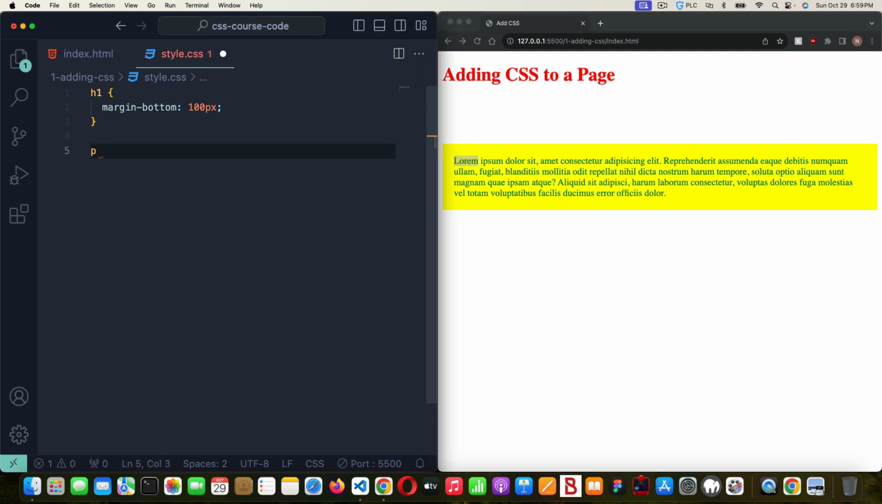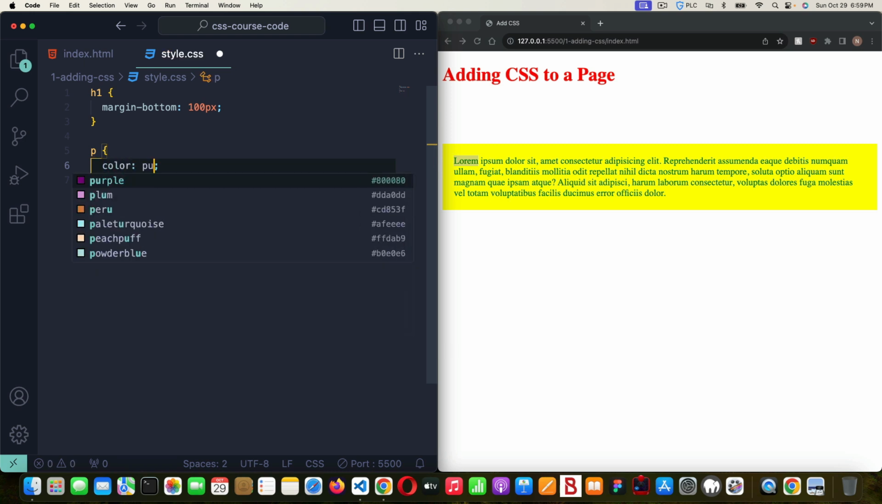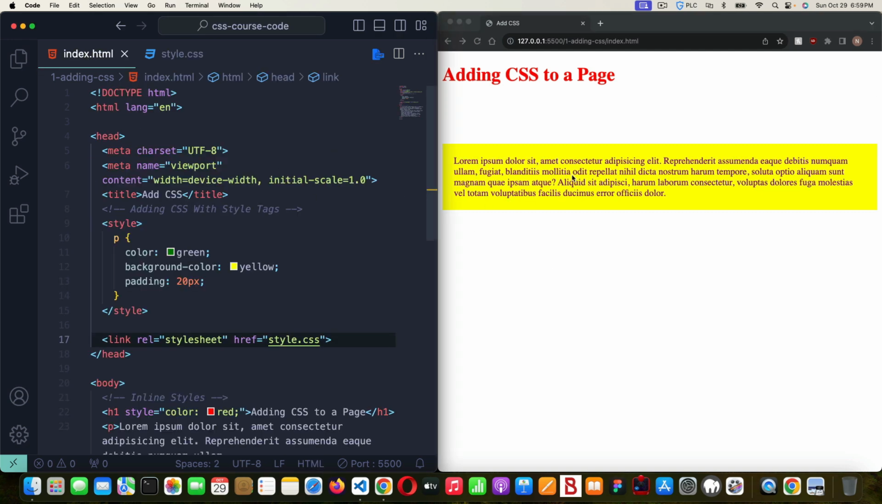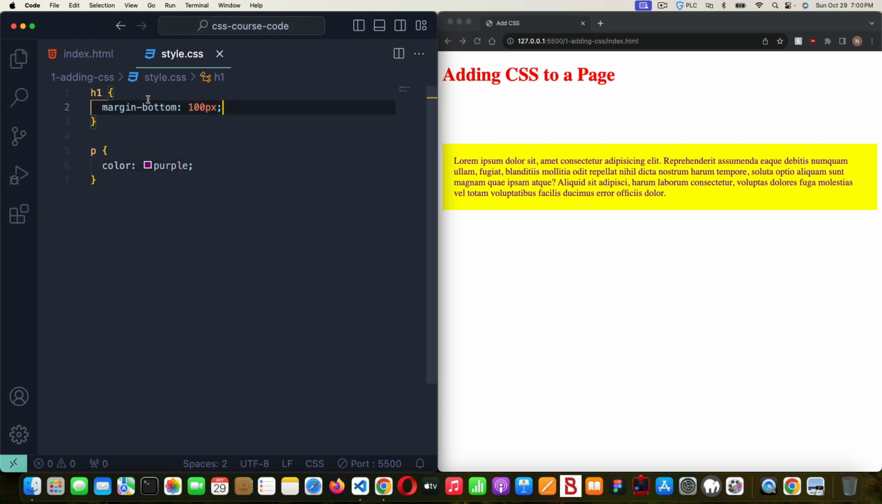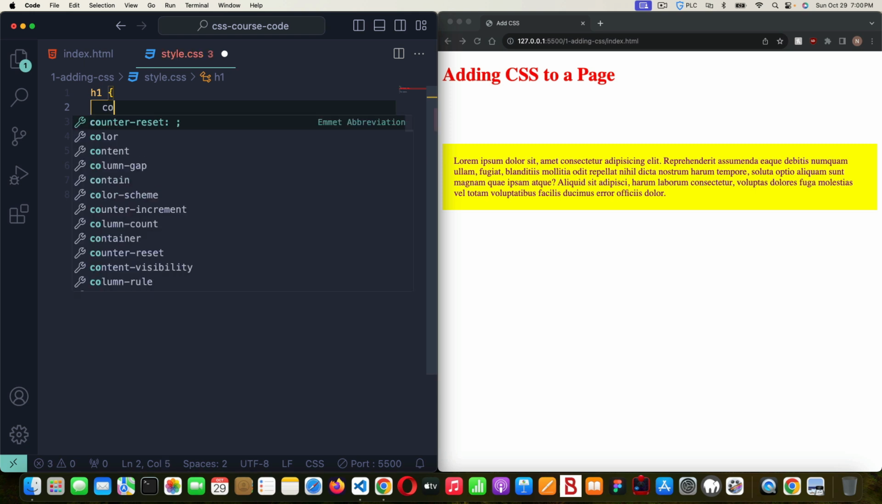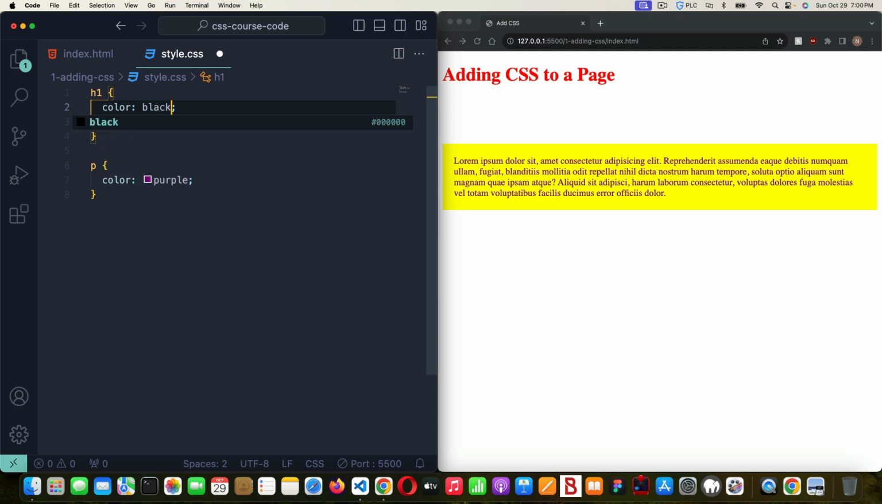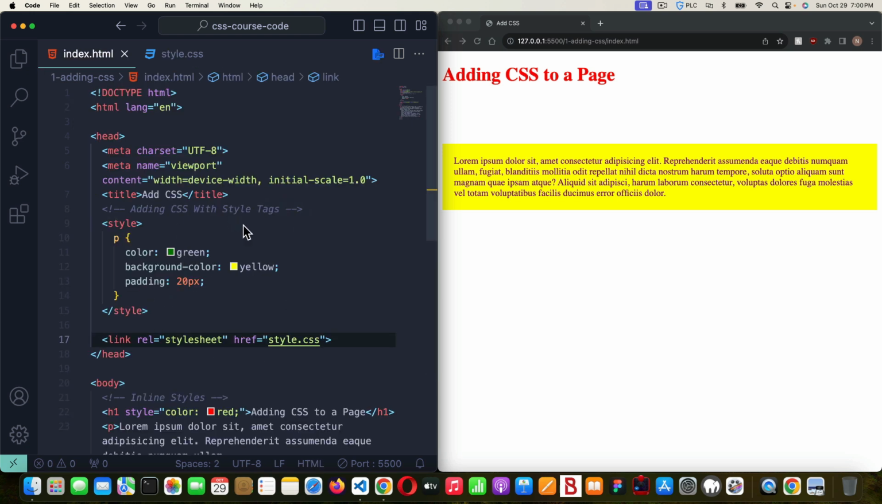So let's select the P. And let's say we want our color to be, instead of green, let's have it be purple. And now it's purple. So even though we have style tags here, here's something I want to show you. Let's do one more thing just so I can make this more obvious. I'm going to go to the color of my H1, and remember how we had it red using inline styles? I'm going to say color, let's go back to black. It didn't work, okay?